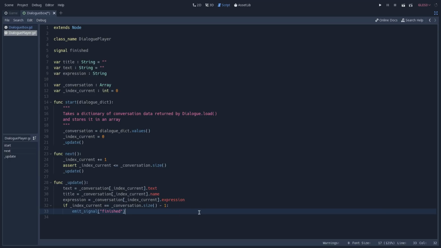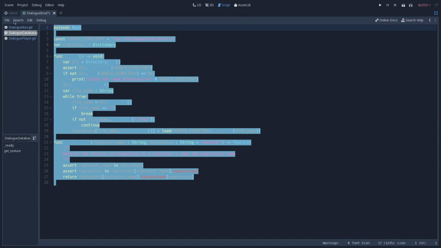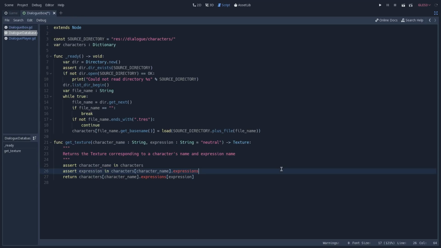The last part in our dialog box puzzle is the dialog database. So I'm gonna open the dialog database script. This is an autoloaded script that, as you saw before, is used inside of our dialog box to get the correct portraits of our characters. The source directory constant holds the path to our dialog characters folder, and we then have a dictionary of characters.